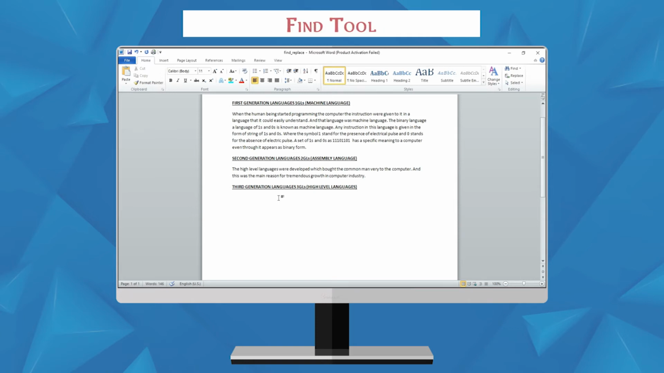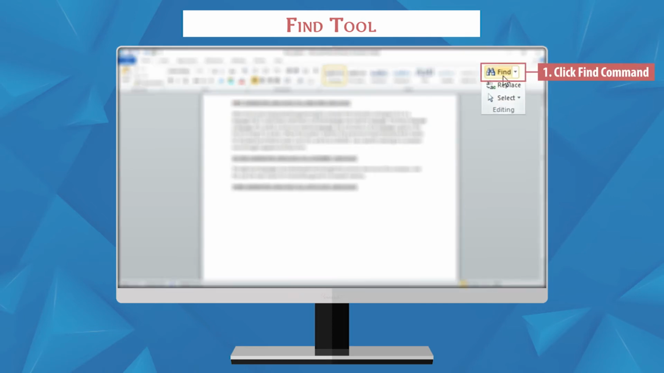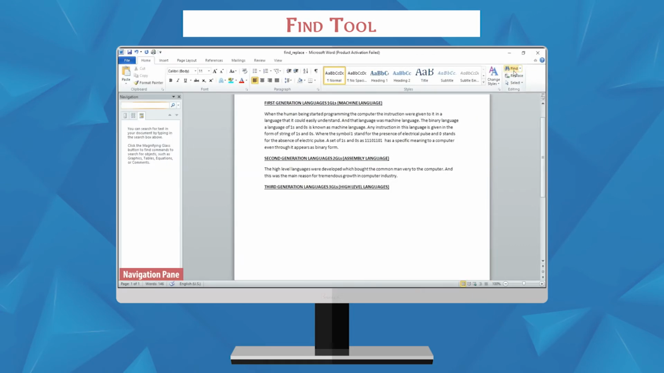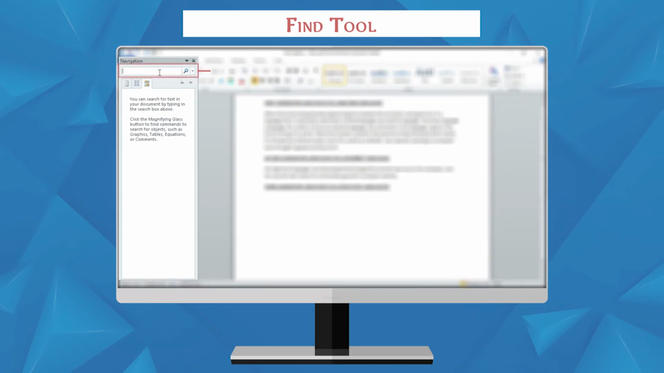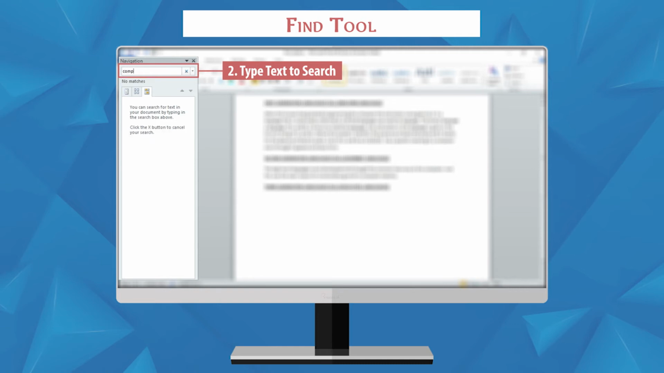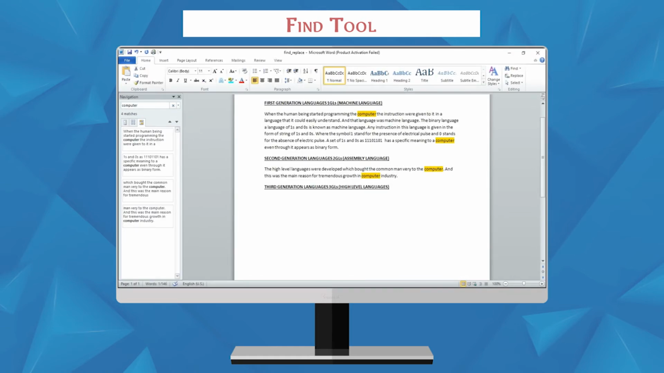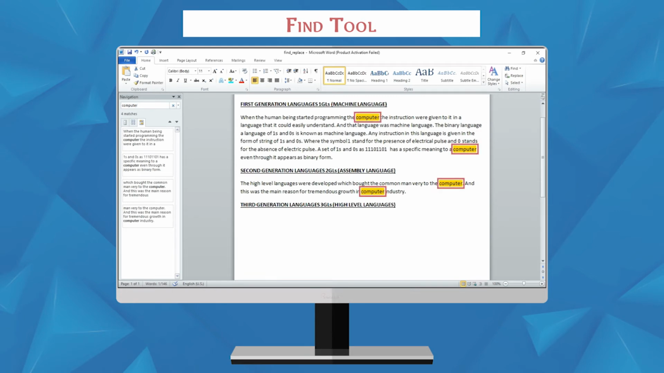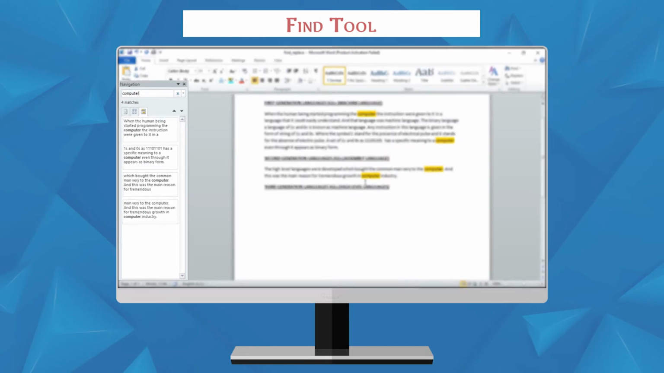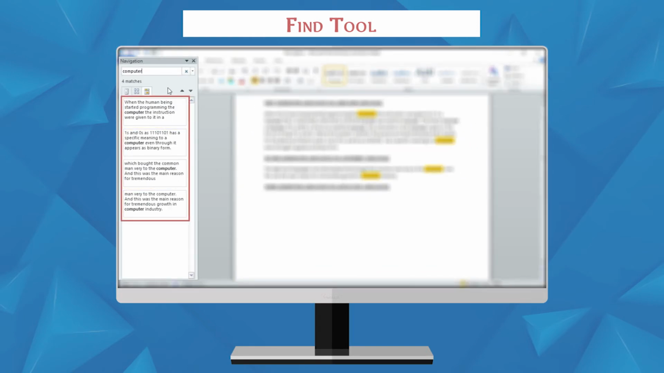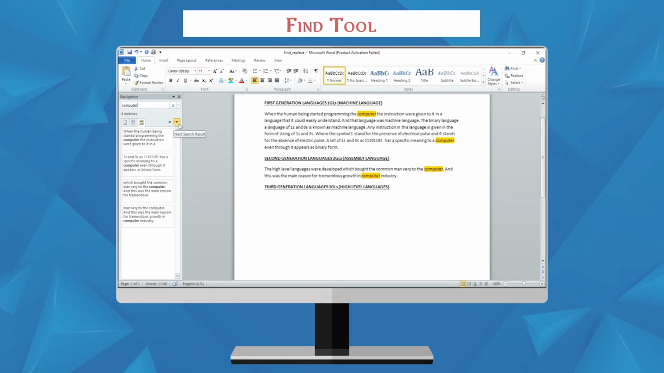Find tool. To search for a particular word, follow these steps. From the Home tab, click the Find command. The navigation pane will appear on the left side. Type the text you want to search in the search box. If the text is found in the document, it will be highlighted in yellow, and a preview will appear in the navigation pane. If the text appears more than once, you can click the arrows on the navigation pane to step through the results.